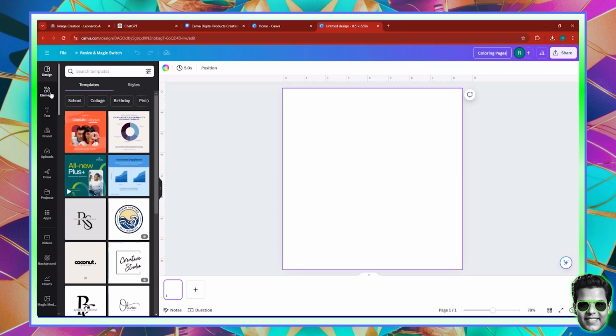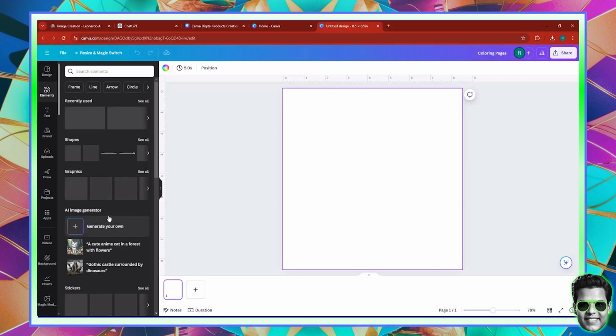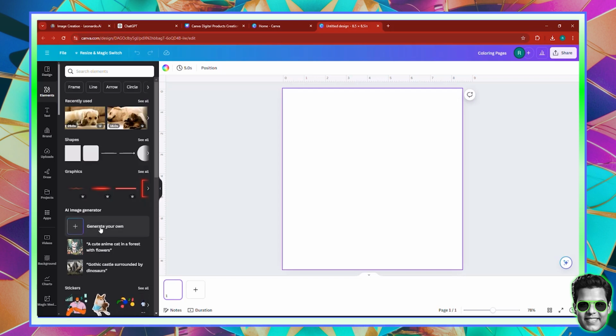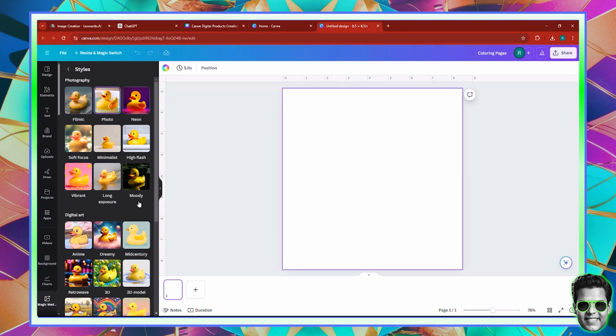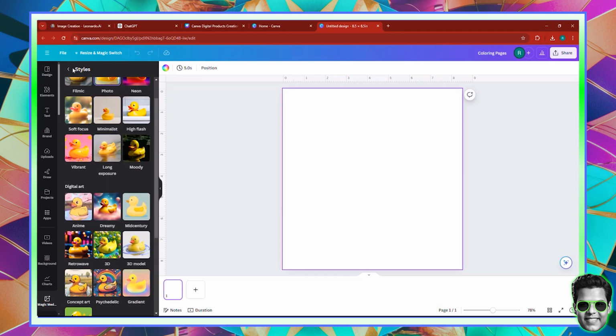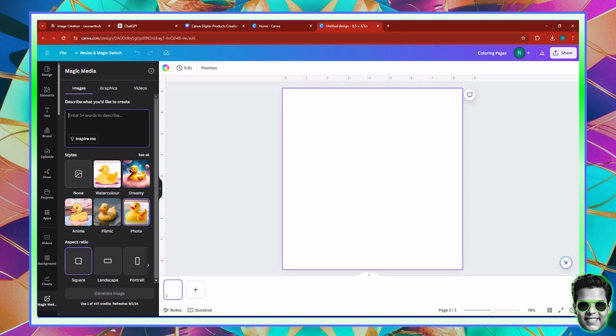And here, in terms of Canva, you need to click Elements. And once you do click Elements, if you click Generate Your Own, you will be able to generate an image. I'm going to go with Photo. Pick the square resolution. Obviously, there are more styles here, so you can play back and forth with different styles. And then here, you can just write your prompt. So in my prompt, I'm just going to say black and white pencil illustration of a Giganotosaurus.